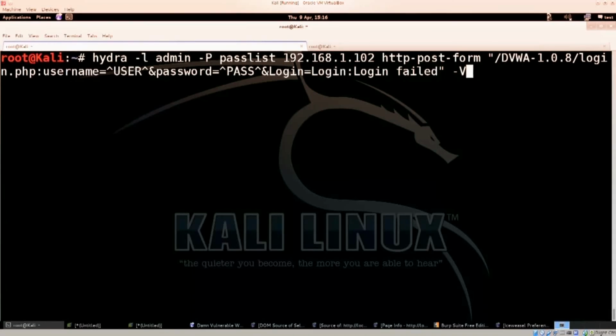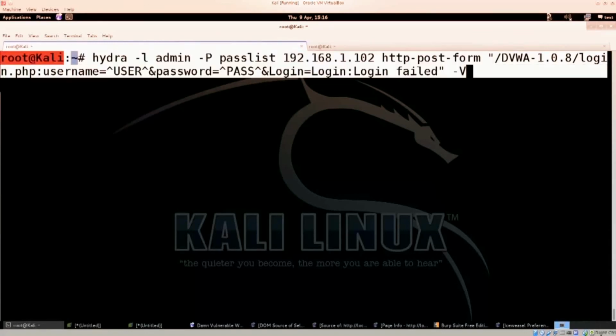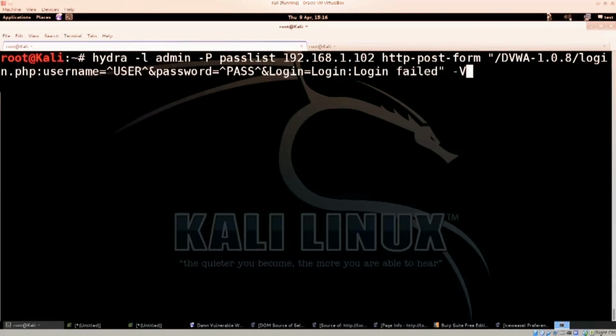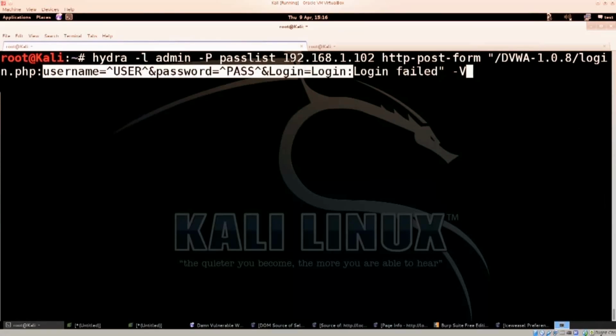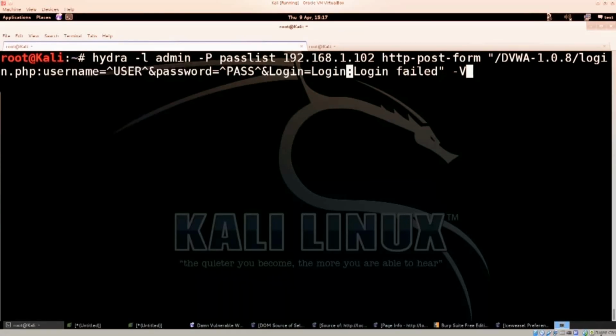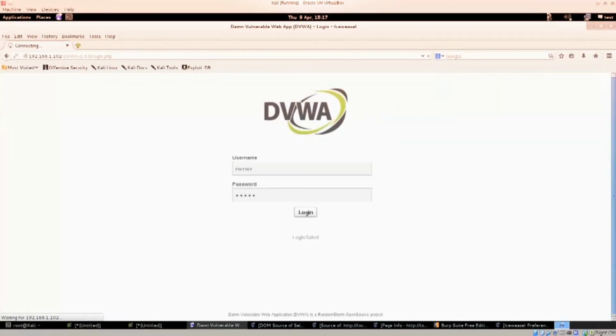Now the third field that we need to pass, so this is one field, colon, this is the second field, colon again here, and this will be the third field. The third field is the marker field, that is something that Hydra is looking for, and if it finds that, it knows that it's an invalid combination of username and password. If we open up our browser again, it says here at the bottom of the page, login failed.